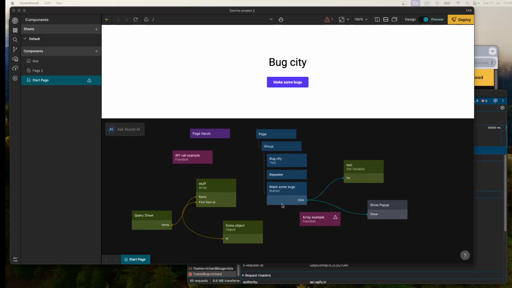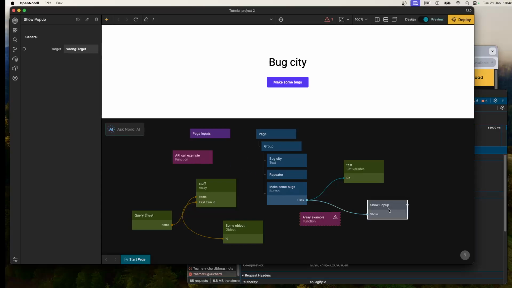We're talking about when things start going wrong in Noodle. I've got a whole bunch of stuff that's gone wrong here. I'll give you one example: showing a pop-up. Here I've got a show pop-up node that is targeting the wrong target. There is no component called wrong target, but I've typed it in manually just to force it to bug out. So what happens when we click the button?